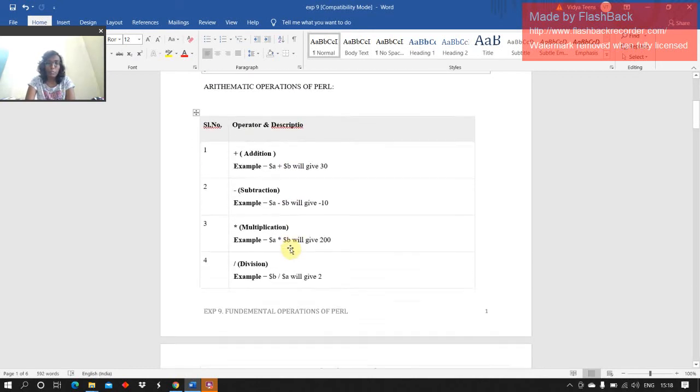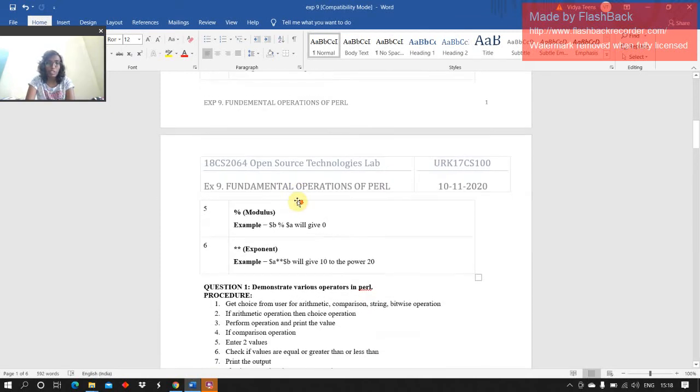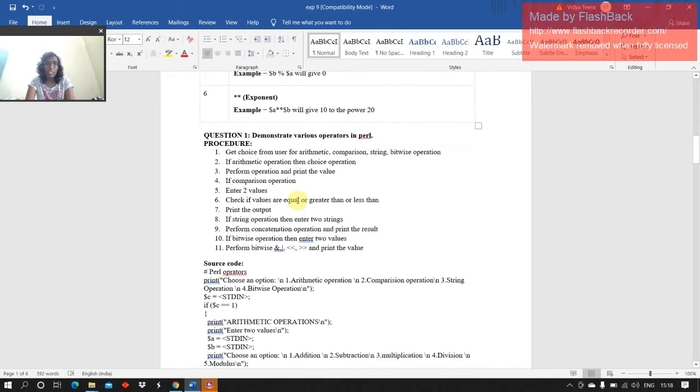For arithmetic operations in Perl, we have addition, subtraction, multiplication, division, modulus, and exponent, the same as in Java, C++, and all the other languages. Firstly, the first question asked of us is to demonstrate the various operators in Perl.